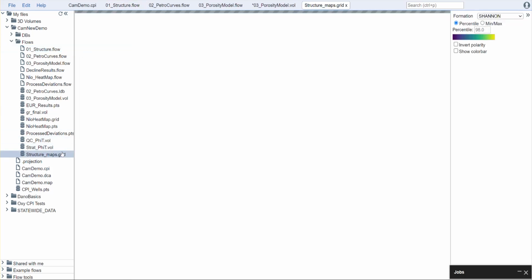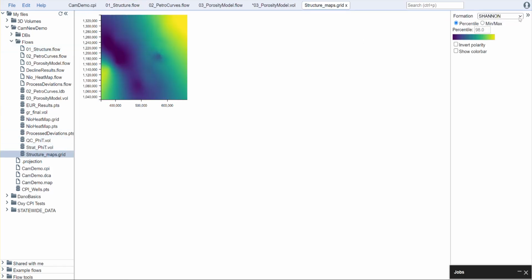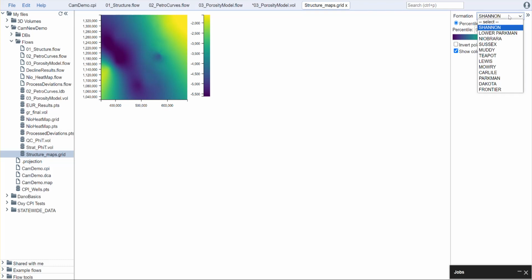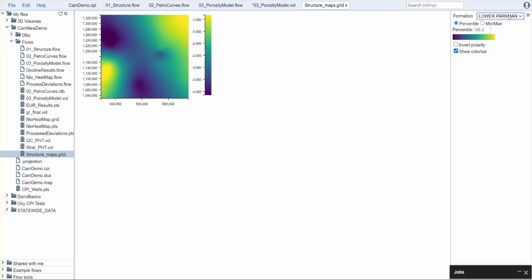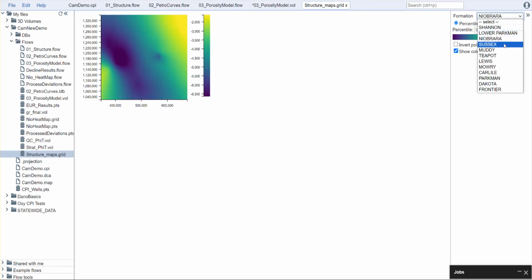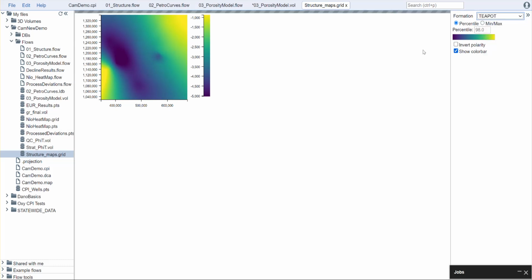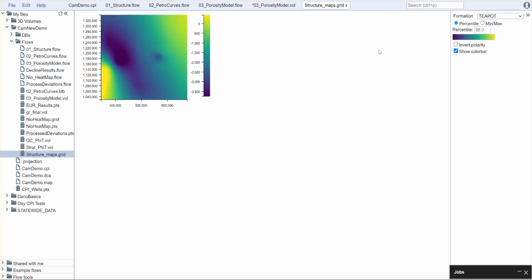So now if I come here and click on the resulting grid, what I can see is that we now have this grid generated for every formation in our project. So run this flow once, and we're generating this grid for multiple formations.